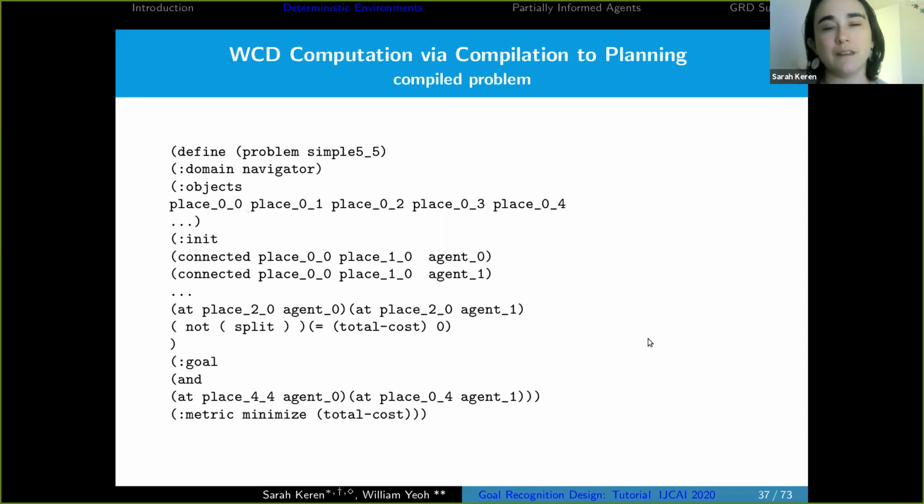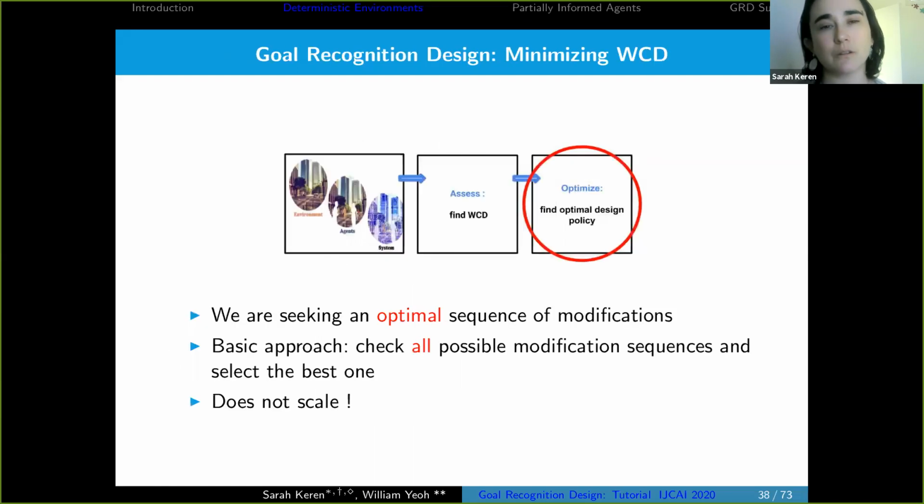And using this compilation, each agent is supposed to reach its respective goal, and they start by not being split, and they split later on. Using this formulation, we are able to find the worst case distinctiveness with a single call to the planner. Okay, so that was the worst case distinctiveness calculation.